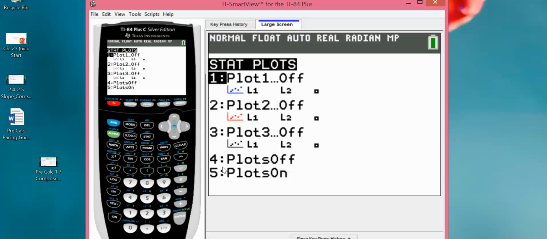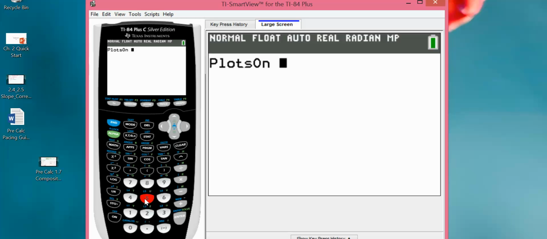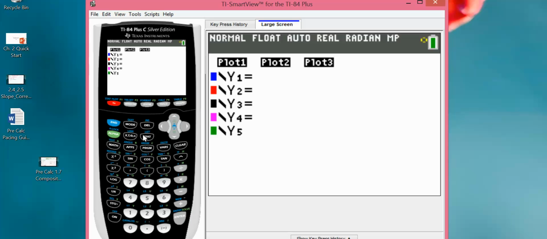The cool thing about the calculator is whenever there's a number next to an option, you can just push the number that you want. So if I push 5, and then I'm back to my home screen where it says plots on, you have to push enter to execute the command. So now I've told the calculator, hey, plots are on, we're good to go. Then I'm going to go to my y equals button, and I want to make sure there's nothing in the y equals screen to mess up my scatter plot.